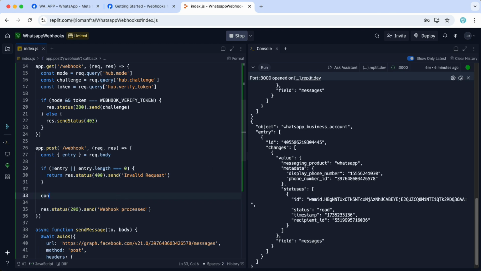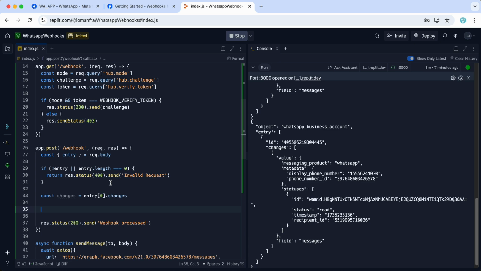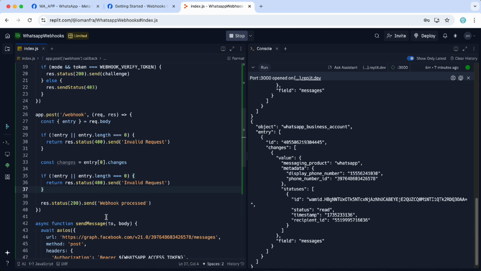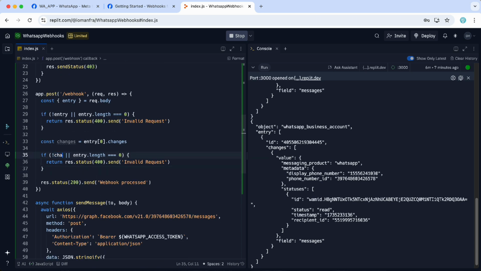So I'll create another constant, call it changes, equal to the entry constant, and it will always send just one object inside the entry array. So let's get the content here, adding the index as 0, and then the .changes property. Now we'll add the same validation here we added for the entry constant array. So let me copy this entire if statement here and paste, but I'll change the entry here to the changes constant. Same here, because changes is also an array. So if the changes array property doesn't exist inside the entry property, or if it's empty, we're going to send the bad request response as well.